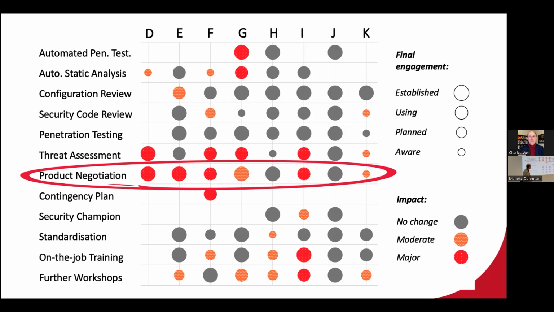What's on the x-axis? These are different companies. So the x-axis, company D, E, F, G, H, I, J, K. So there were, what's that, 8 companies. And these are activities they might have been doing. The first 5 or 6 are pretty standard. The security champion, someone introduced, that was the collection of people in each team, and so on. I can explain more, but you can read the paper if you want to know the full details.